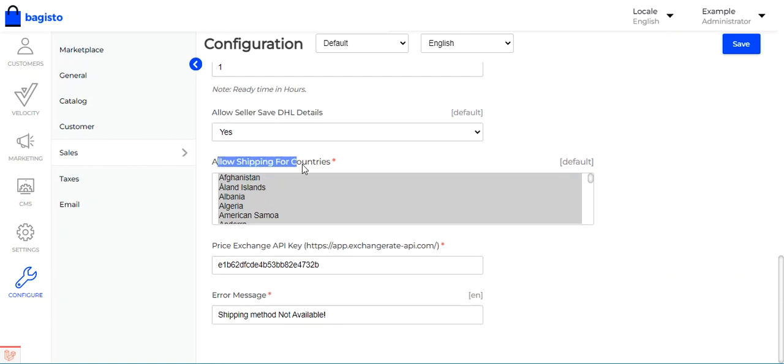Then we have allowed shipping for countries. So here you can allow the countries where this DHL shipping would be available. You can select as per your own requirement, or go with control A to provide the shipping to all of the countries there. Then we have the price exchange API key. So you need to navigate to this particular URL and get your price exchange API key, and you need to enter that. And then you have to enter the error message that would be displayed if the shipping method is not available.